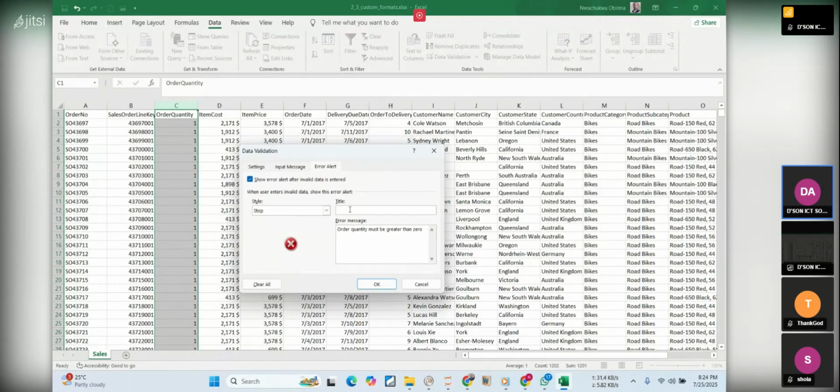Invalid entry. And the style you want to use is stop. You can decide to use warning in the case of warning. You can start to use information. If you click warning now, you see the icon will change to warning icon. If you click information, it will change to information icon. But what we want now is stop.